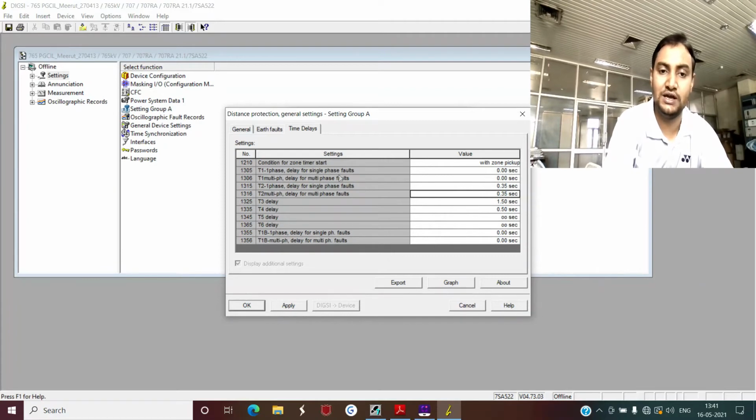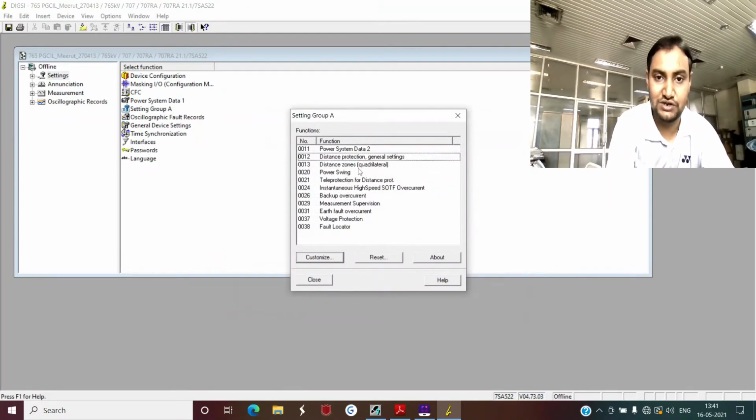You have to be specific. You have to understand these settings only for troubleshooting work, only for your better understanding of the relay. But entering the data is basically data entry work. Now we will move on to the next setting, which is distance zone quadrilaterals.